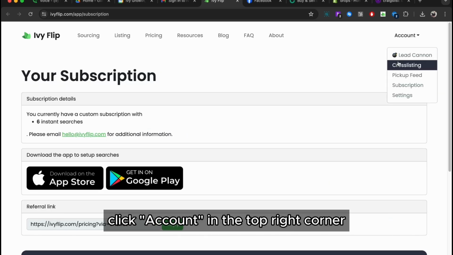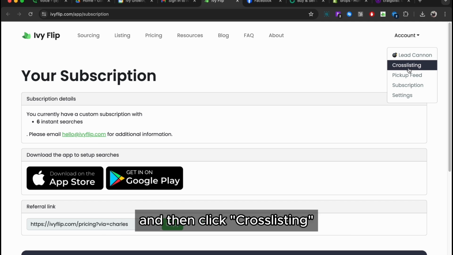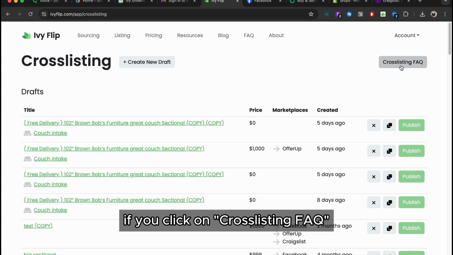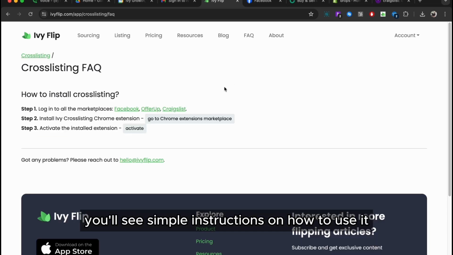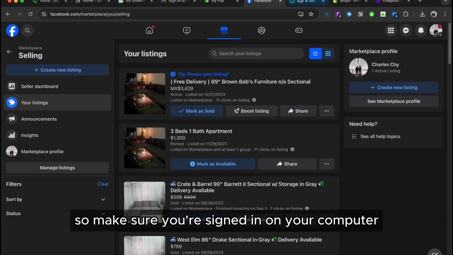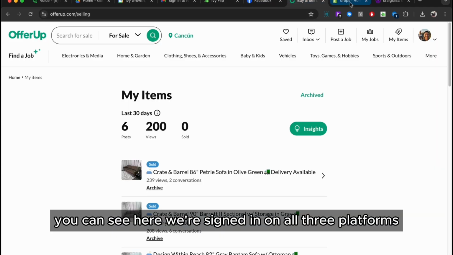Once you're signed in, click account in the top right corner and then click cross-listing. This will bring you to the cross-listing section on ivyflip. If you click on Cross-Listing FAQ, you'll see simple instructions on how to use it. Mainly, you're going to want to make sure that you're signed into Facebook, OfferUp, and Craigslist. So make sure you're signed in on your computer. You can see here we're signed in on all three platforms.